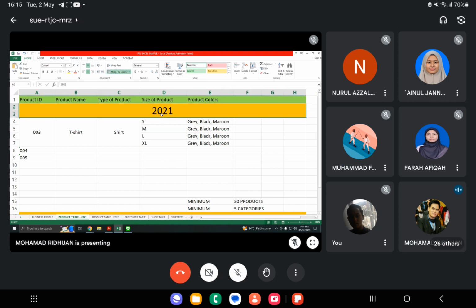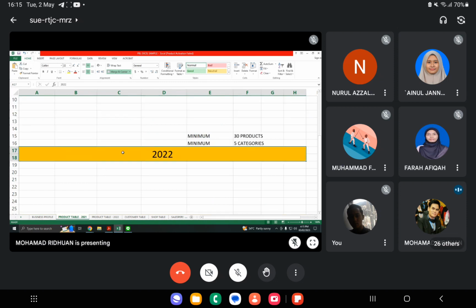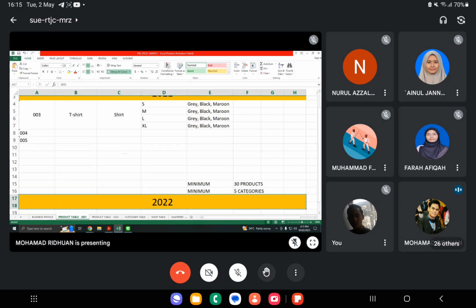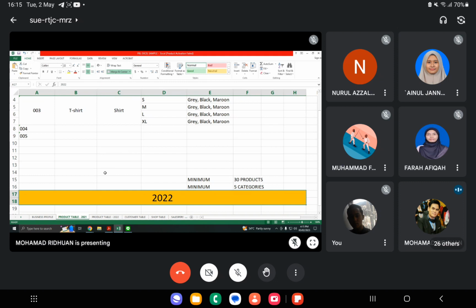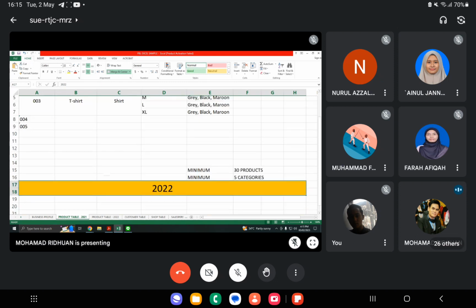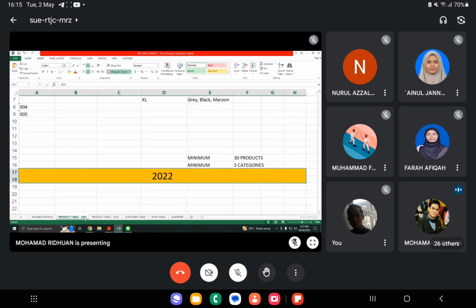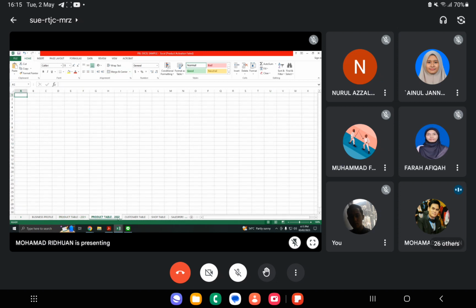For the 2021 class, you must have 2 years of data, 2021 and 2022. Some students will combine both years of data under the same table. It's up to you. You can combine both years under the same table, but some students will split the data for 2021 and 2022 using different tables. For example, here, product table dash 2021. For 2022, they prepare another sheet. They prepare the table using another sheet. So product table dash 2022.